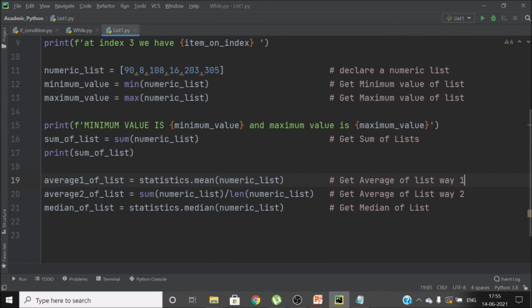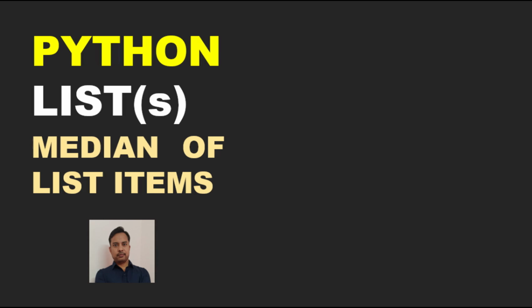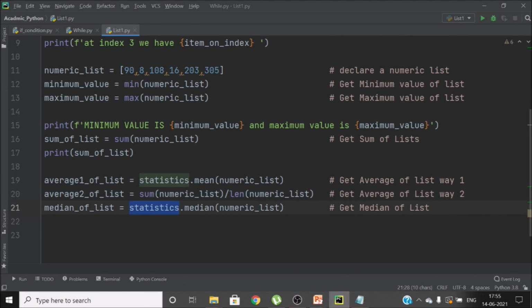So this is way one, and way two of getting the average is that we have done the sum of the elements inside the list and then we have divided by the total number of elements within the list. len will return the count of elements inside the list, so that also we can use. And then for median we have a method in statistics which is median, and then it will return the median of the list.